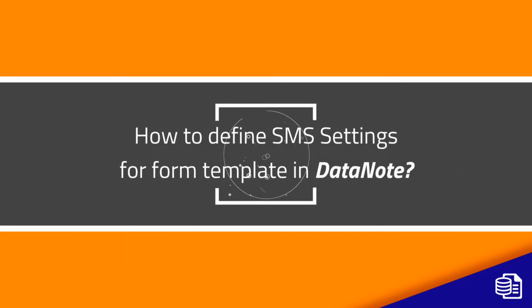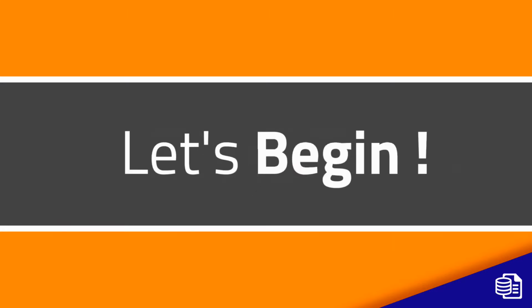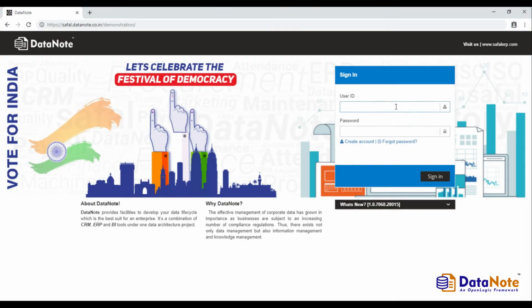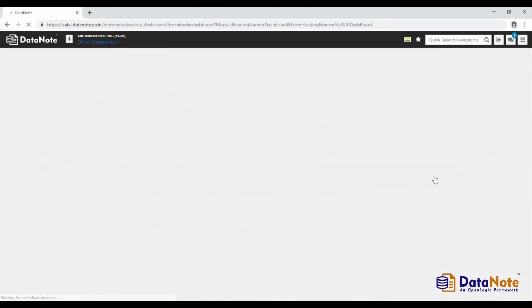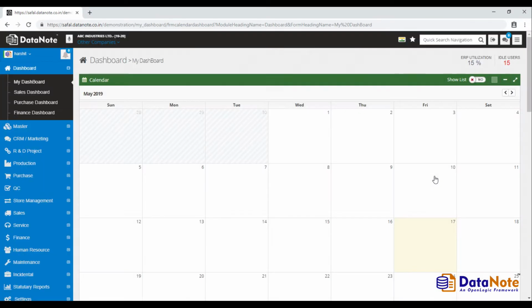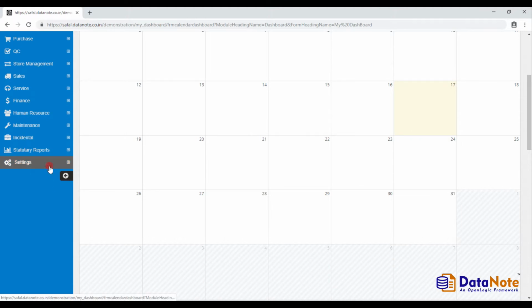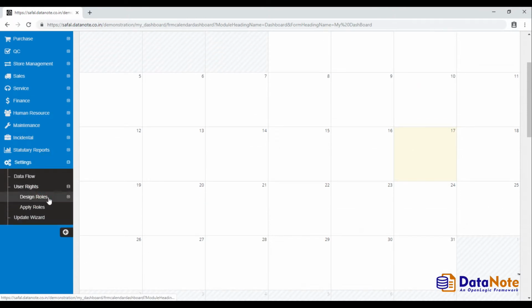This is part 4, where we will learn how to define SMS settings for form templates in DataNote. Let's see how we can do that. First, log into your admin account. Navigate to Settings, User Rights, Design Roles and click on Form Settings.